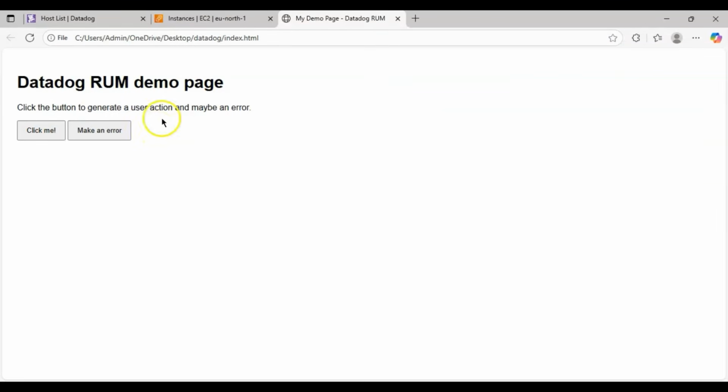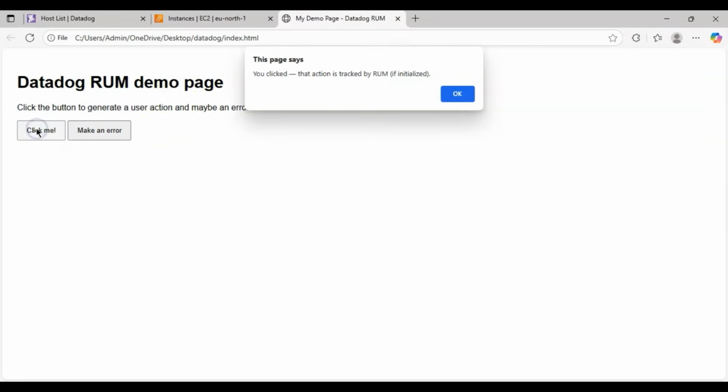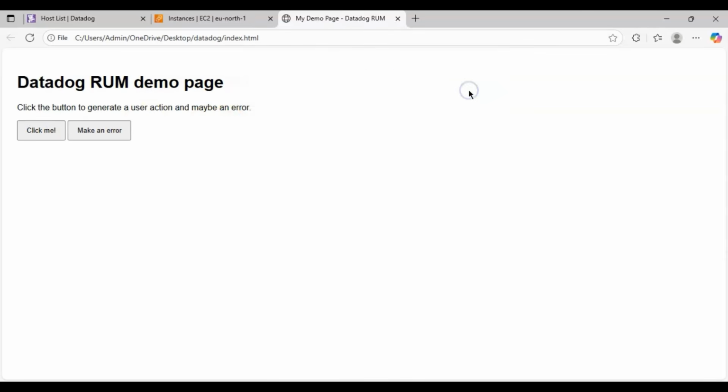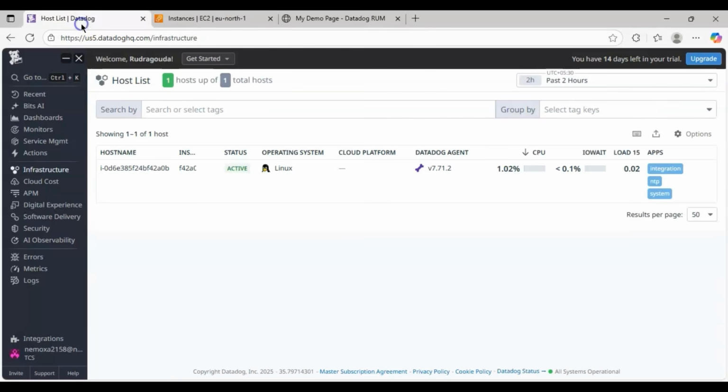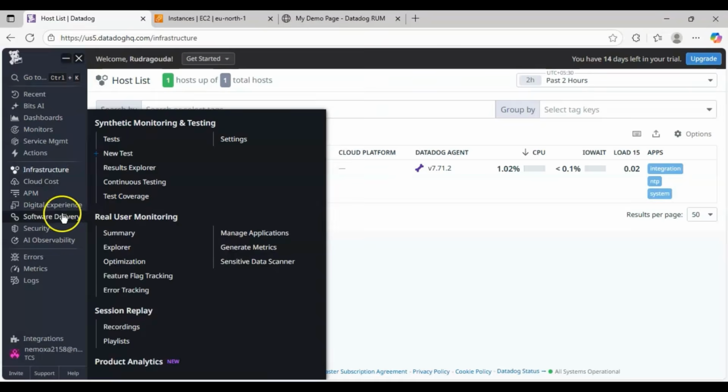Now I want to monitor this one. For example, if I click on this particular application, that should be tracked in the Datadog, or if I click on make an error, each and everything should be captured inside the Datadog. That is our requirement. That we call real user monitoring, right? So for that, I'll just go to the Datadog console and I'll go to the digital experience.